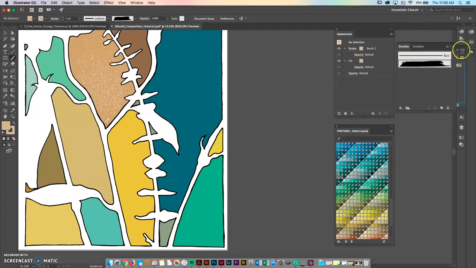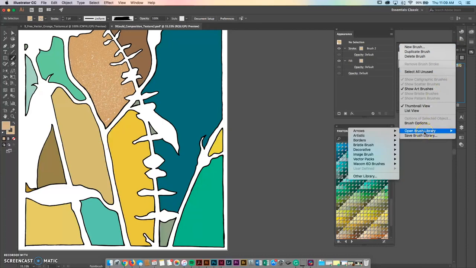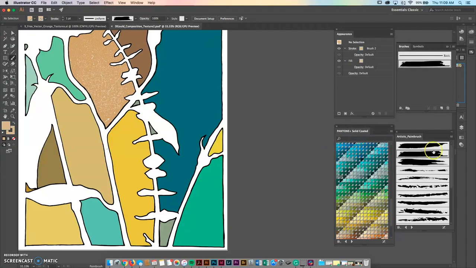Within my brushes palette here, I can click on my little hamburger and go up to Open Brush Library, very similar to how we did with the swatches to find the Pantones. And I'm going to go to Artistic maybe, and let's go to Artistic Paintbrush. And what that should do is bring up several different paintbrushes for us to use here.